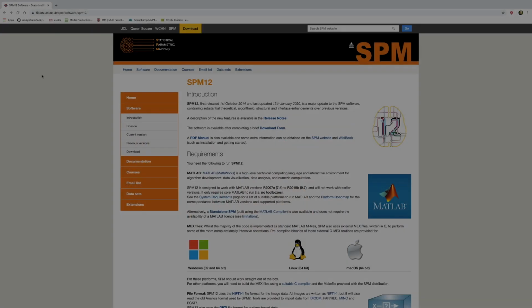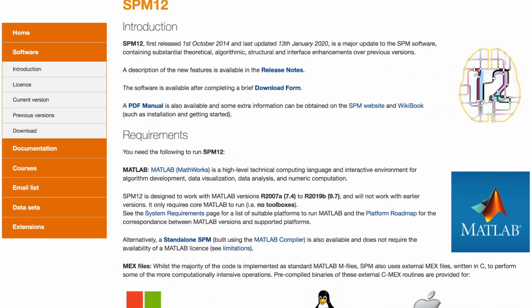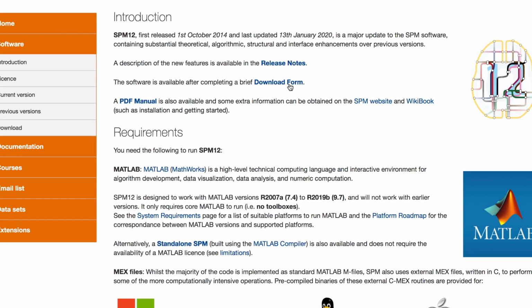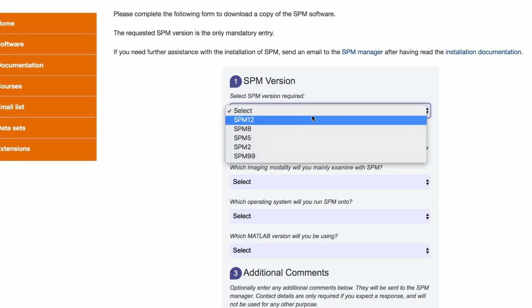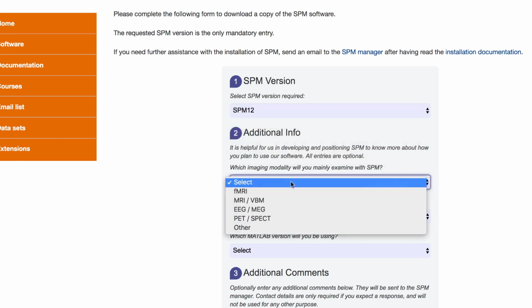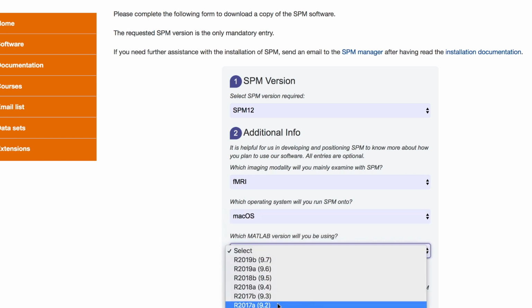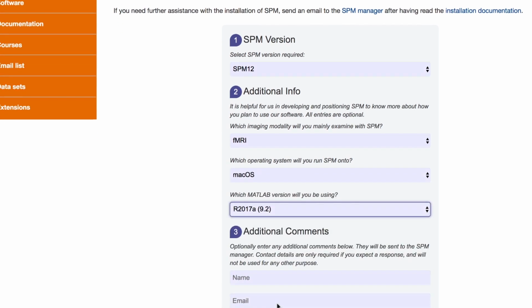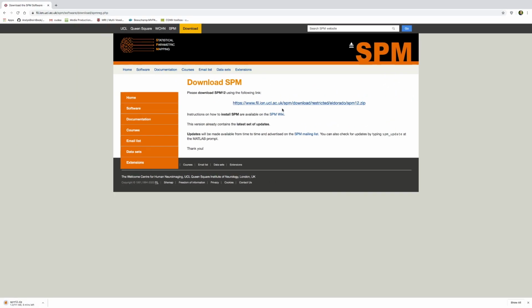So how do you get SPM? Assuming that you have already downloaded and installed MATLAB, you should first go to the SPM12 website and click on the Download Form button. Select SPM12 as the version that you want, and fill out the rest of the details. Once you've filled out the rest of the options, download the software package by clicking the Download button down below. This may take a few minutes, so we're going to fade out while it downloads.